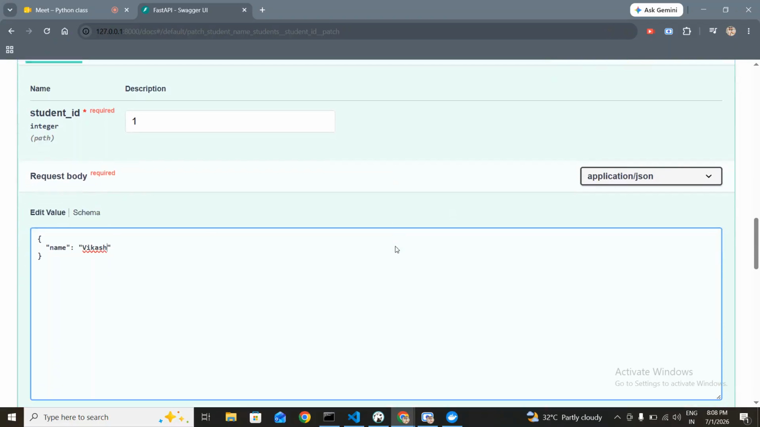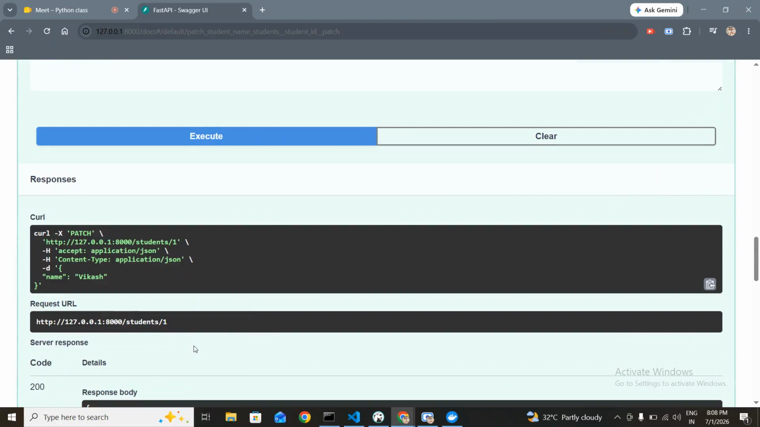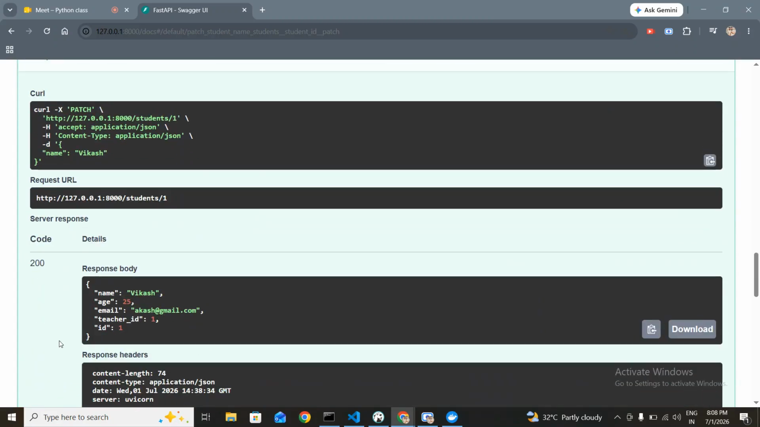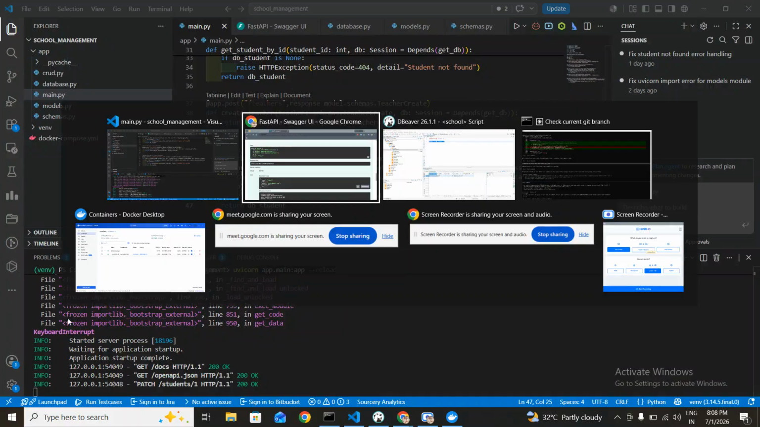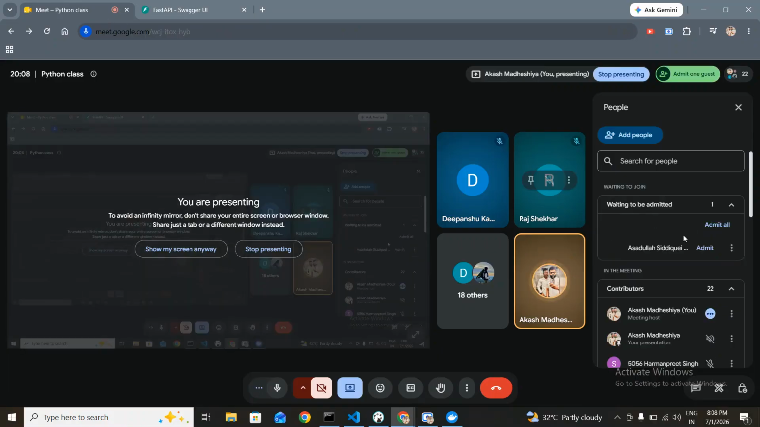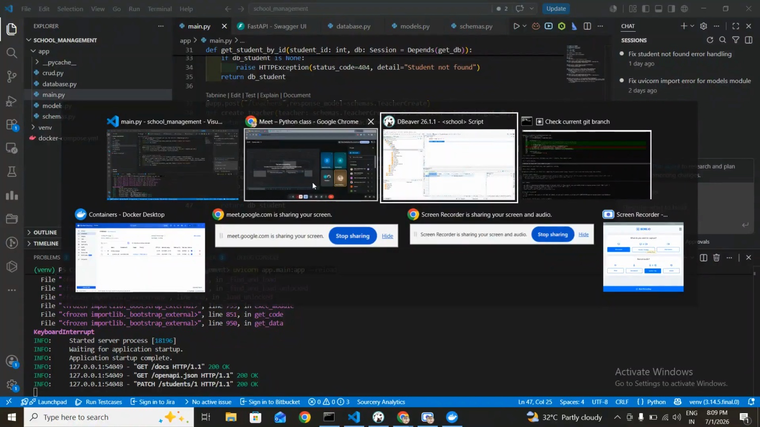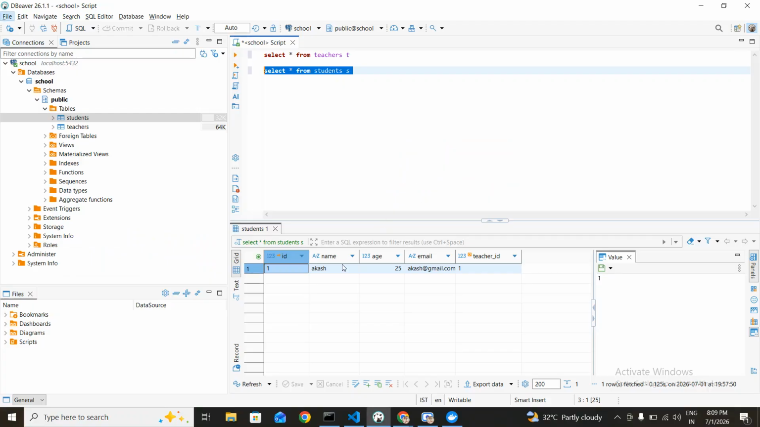Okay, now if we run this, it is going to give a 200 code, because everything is fine here, right? Let's see. Okay, so now you see, this is the earlier value, right? If we now query this in the DB, then we will get this value updated, where the name has actually got updated.